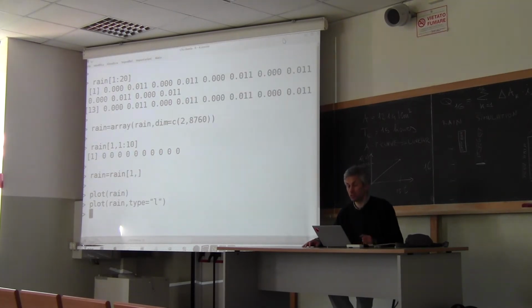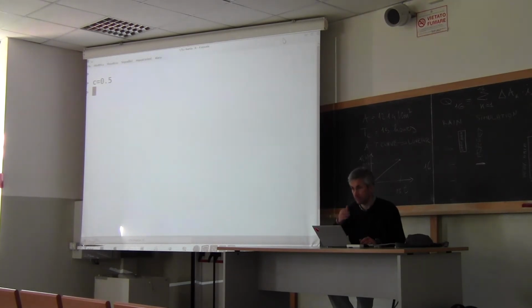Now we are ready to start with our computation, which I postponed in the txt file. But let me just define also the other vectors that we need, so we are really ready to start. I would say, let's put c equal 0.5. C is the runoff coefficient. And then let's also define the vector of the delta AK.